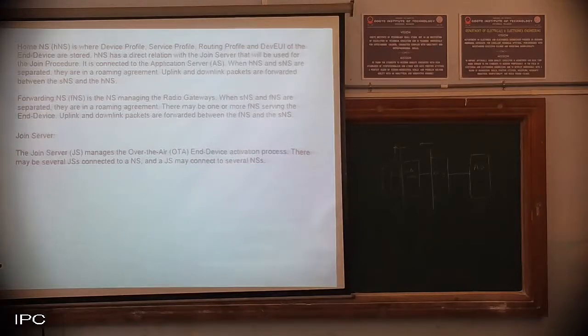And HNS has a direct relation with the join server. Join server means that is the next part, the layer between the network server and the application server. The join server will be used for the join procedure, and it is connected to the application server. And when the home network server and the service network server are separated, they are in a roaming agreement. Means those two will be in contact, but in the roaming agreement, and uplink and downlink packets are forwarded between the SNS and the HNS.